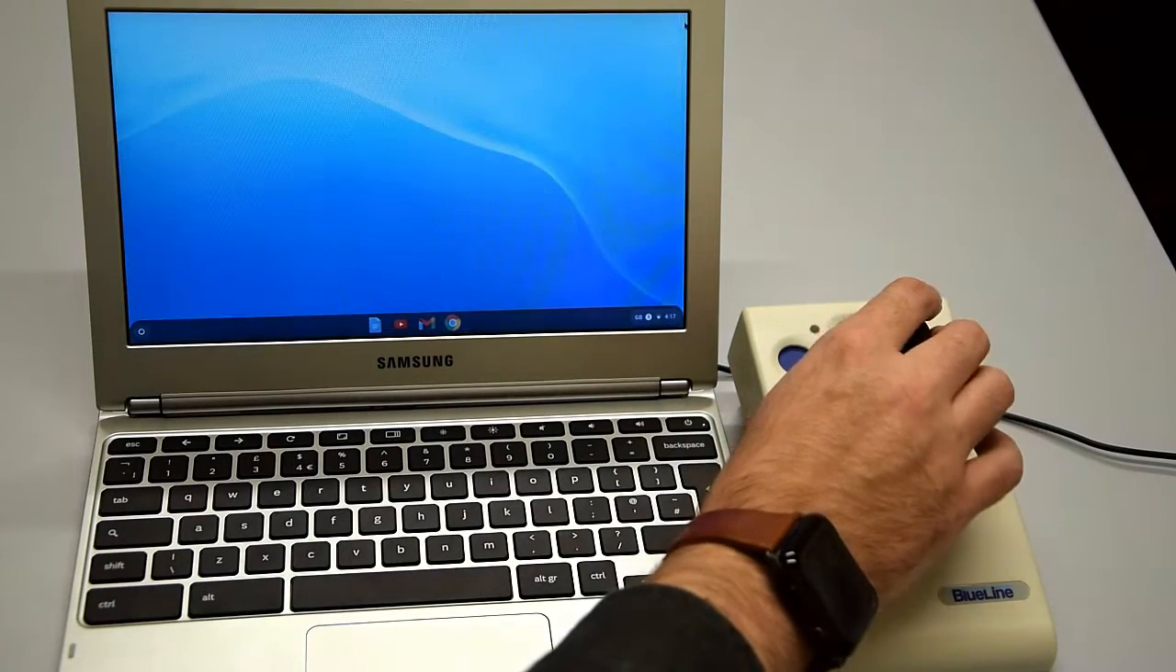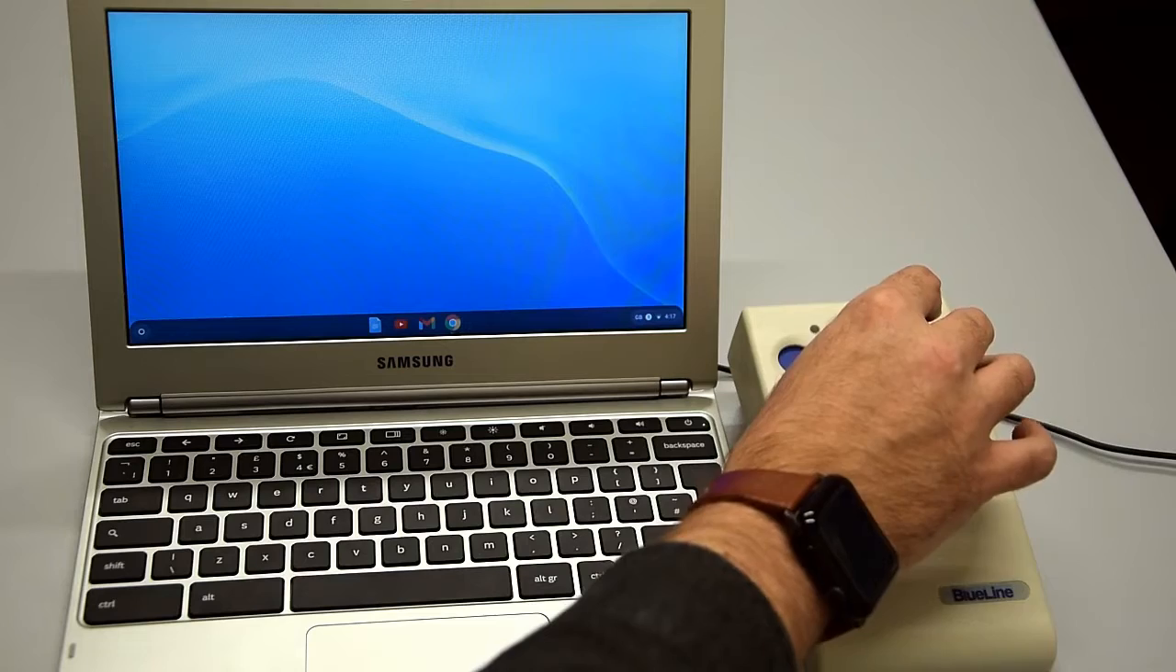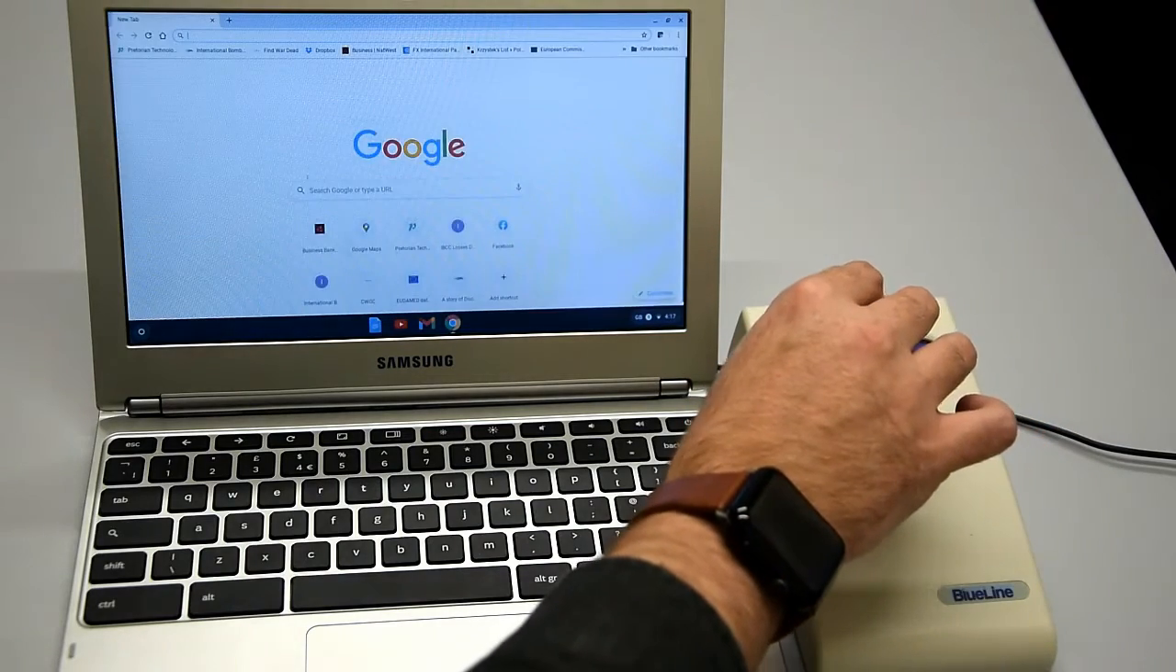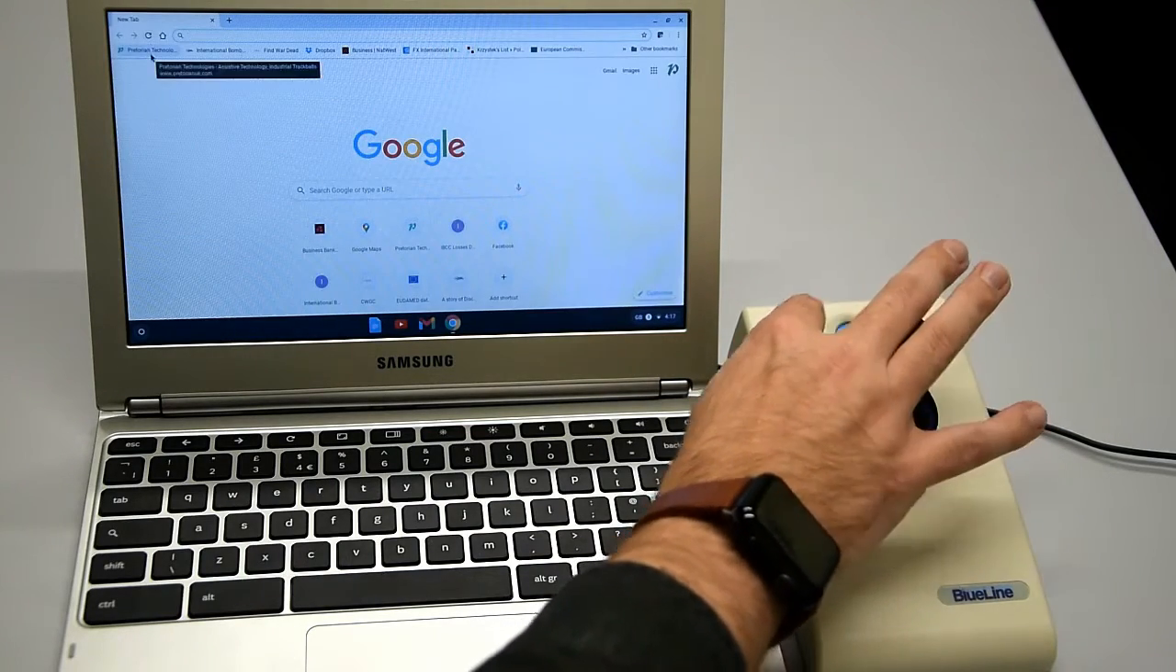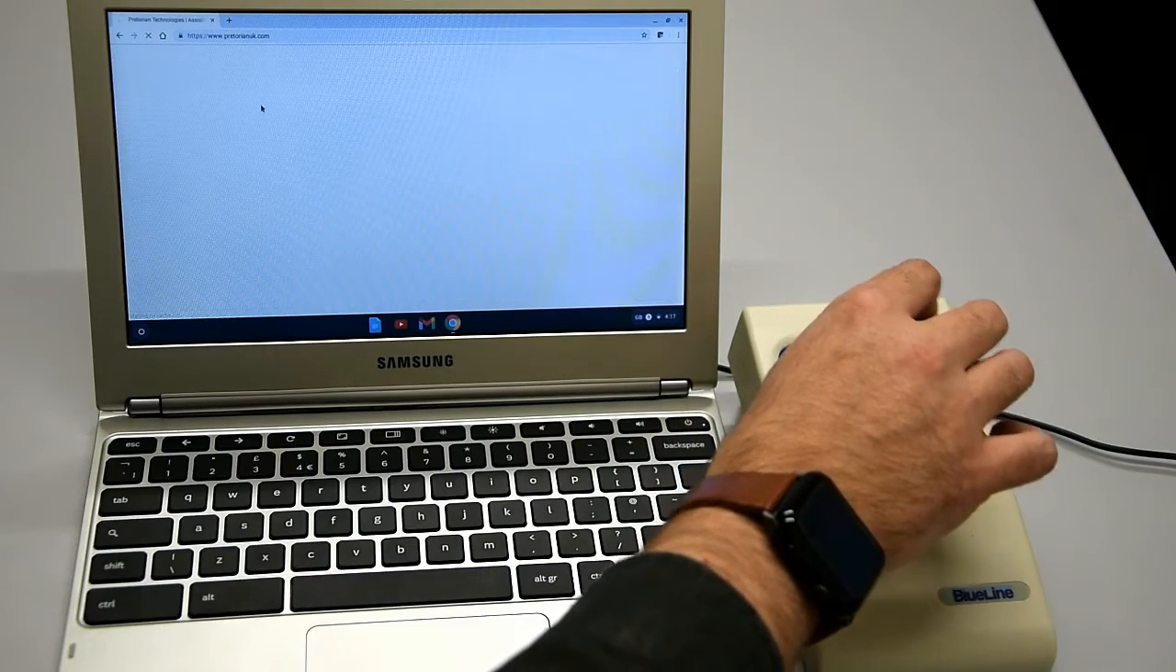Default setup, left click, right click, and you can do any other option in the adaptable settings in Blueline. You know, there's 24 different options, drag lock, double click, dwell click and things like that as well.